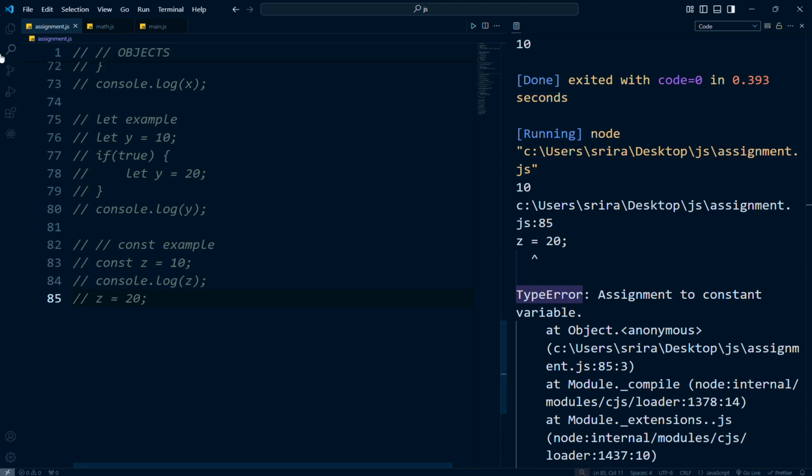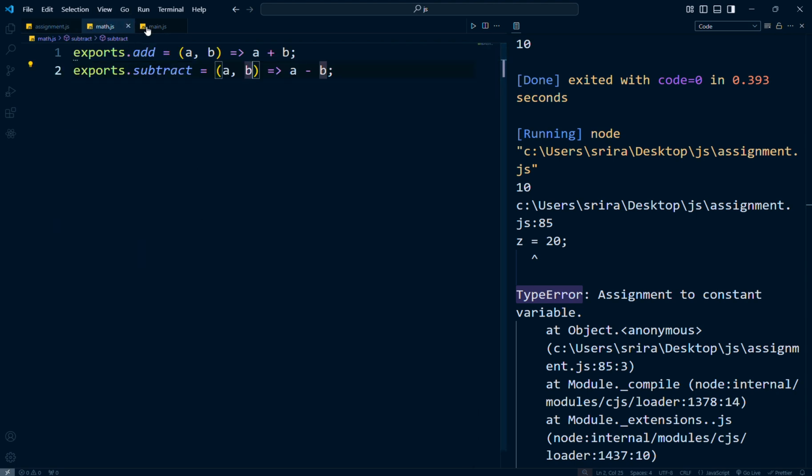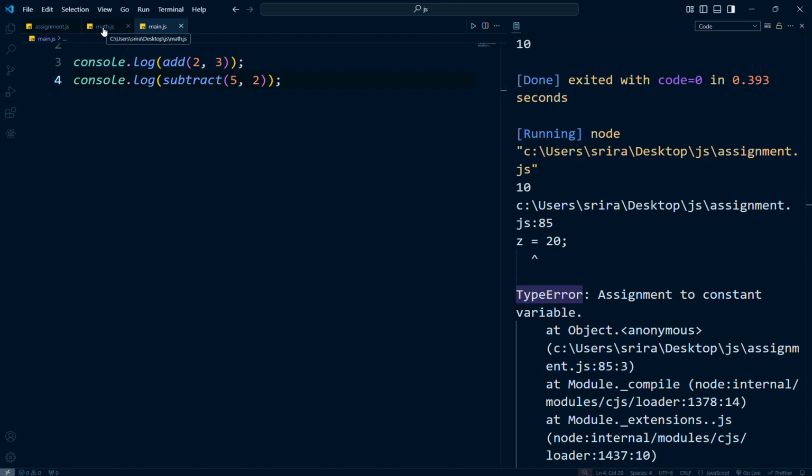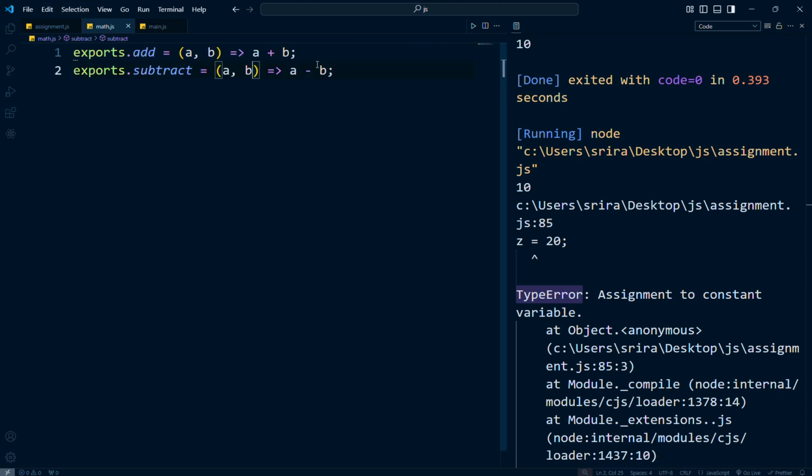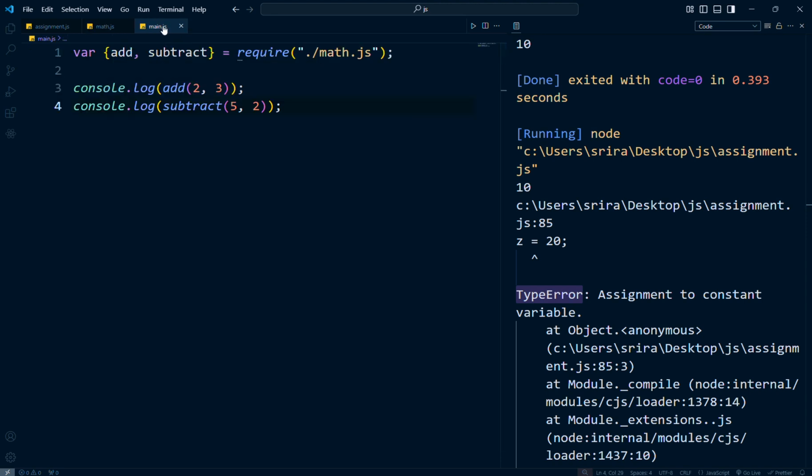Let's move on to the modules in JavaScript. For further demonstration, I have created two files. One is math.js and one is main.js. In math.js, we wrote two arrow functions. One is add and one is subtract. The add will return the sum of the parameters, and the subtract will return the difference of the parameters. So we are exporting these arrow functions in order to use them in another file.